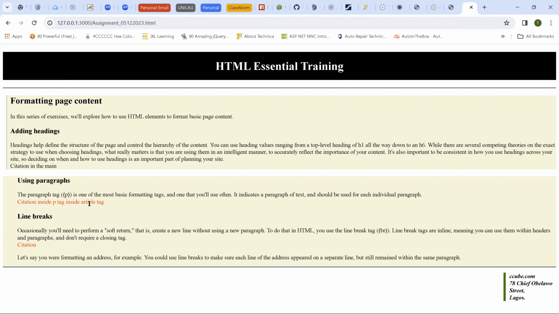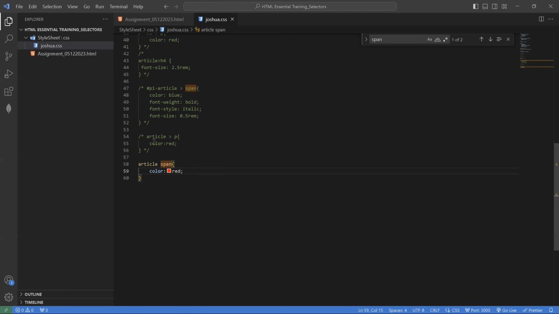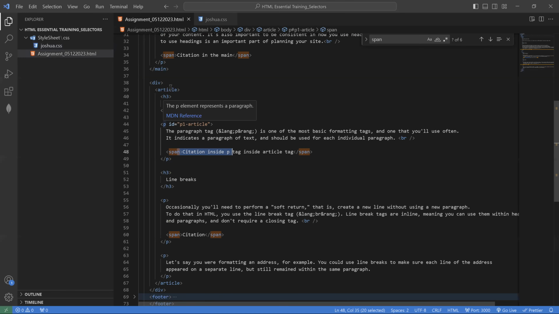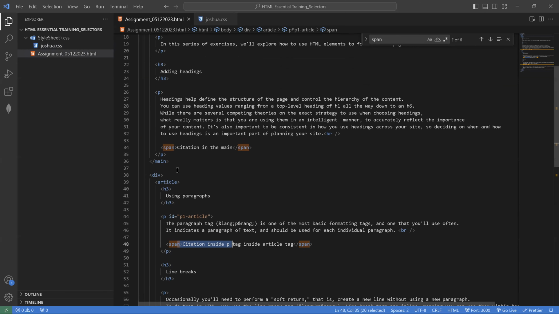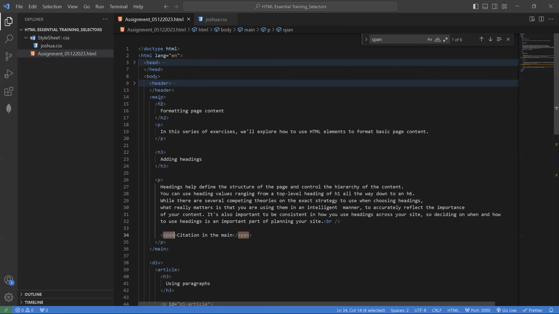You can see now that we have citation inside p tag styled red. This other one is also styled red. But this citation remains black. Why? Because this other citation in the main is not within the article element, but rather is within the main element. You can see this is citation in the main, and this span is a grandchild to the main, but we are not targeting main.